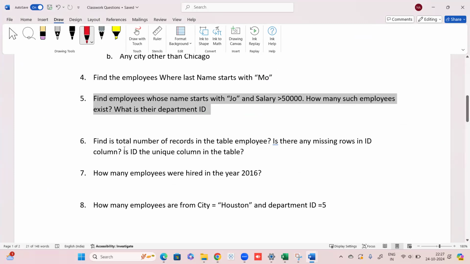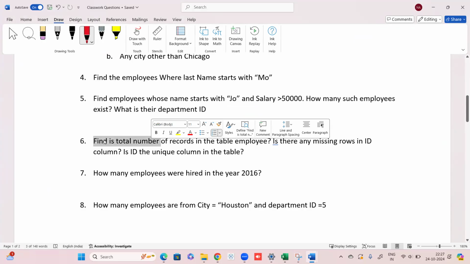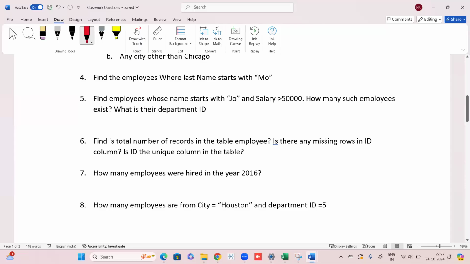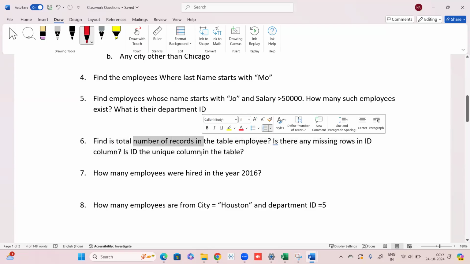First question number 6. I wanted to say, what is the total number of records in the table employee? Are there any missing rows in ID column? Is ID the unique column in the table? Okay. Now, this question we'll solve using count function and we'll combine it with 2 things. First is, how many records are there in the table? Now here we want to find the total number of records. So we will use count star.